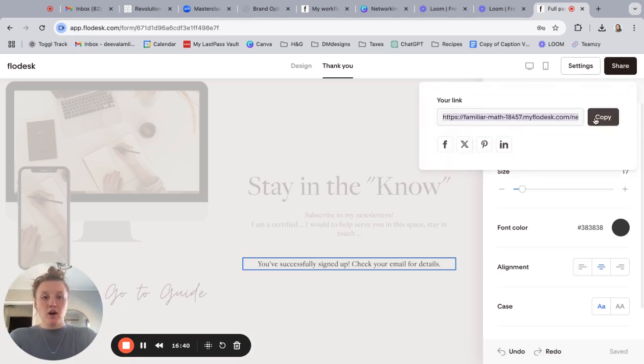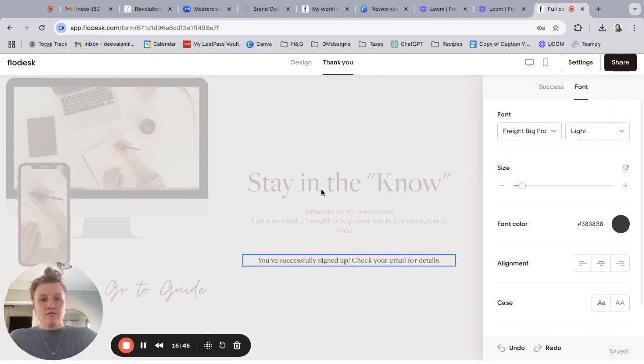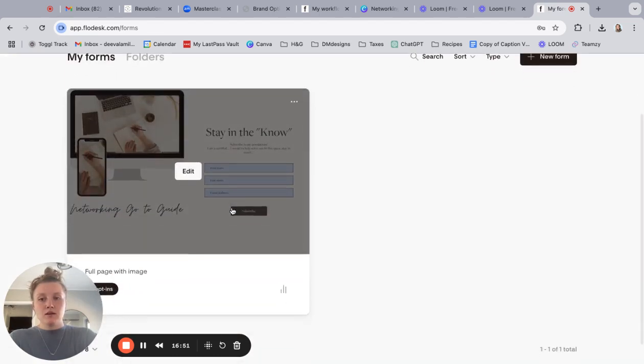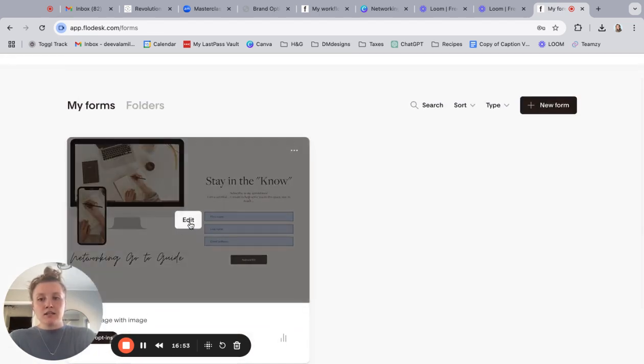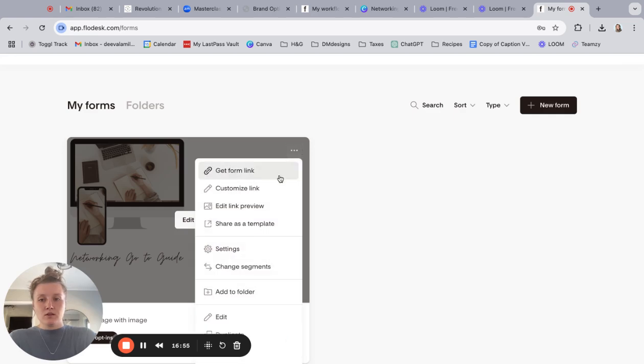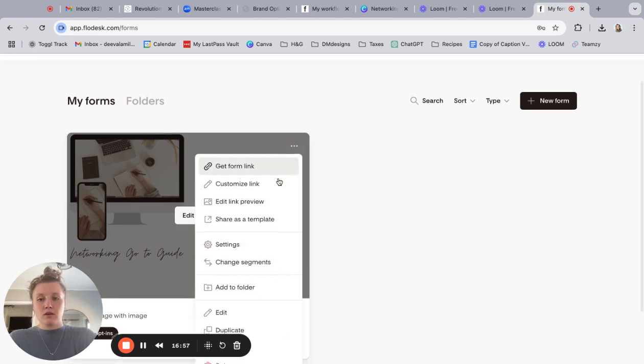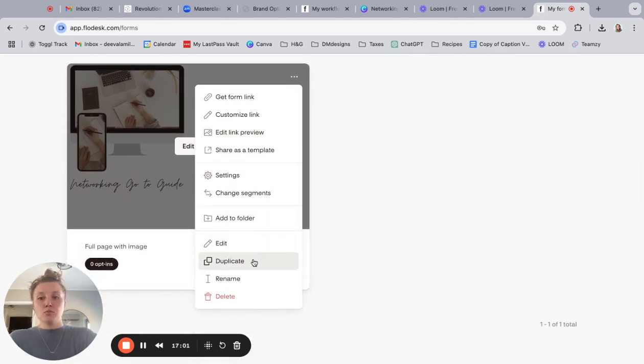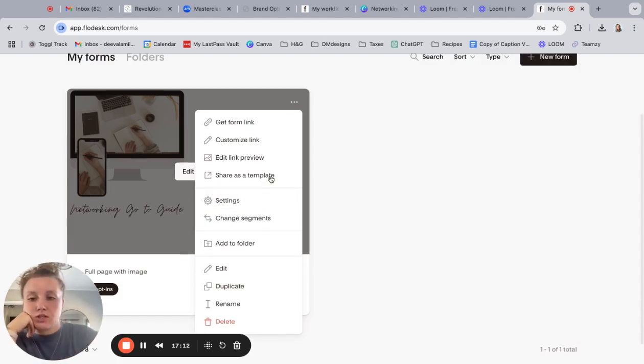So now you have a copy, so you can copy that. Everything is already saved. So then you can just go to Flodesk. Ta-da! If you ever needed to edit it, you can. You can also click on the three dots. You can get the form link that way. You can preview it, duplicate it. So if you really liked the way that this one looked and you wanted to create another trigger form, you could duplicate it and then just change a few things.